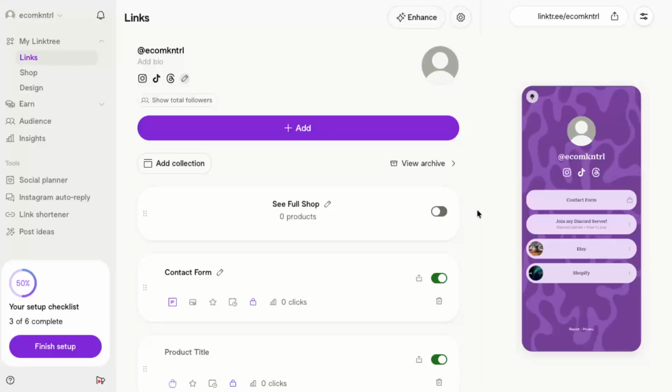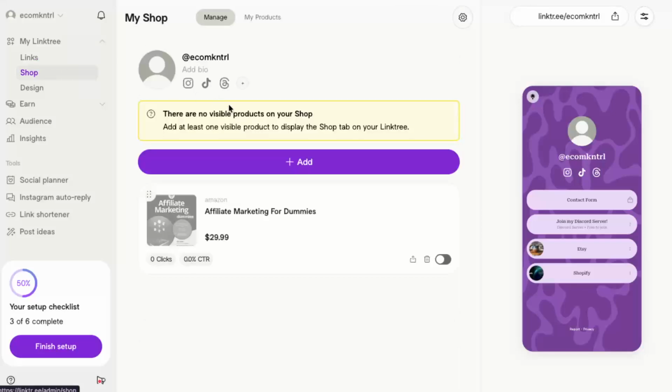First, log into your Linktree account and head to your admin dashboard. This is usually where you manage all your links. Once you're there, look at the menu on the left-hand side and click on the option labeled Shop. This is the dedicated area where you'll set up and manage everything related to your products.